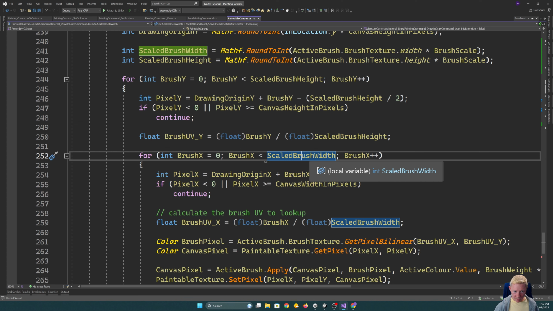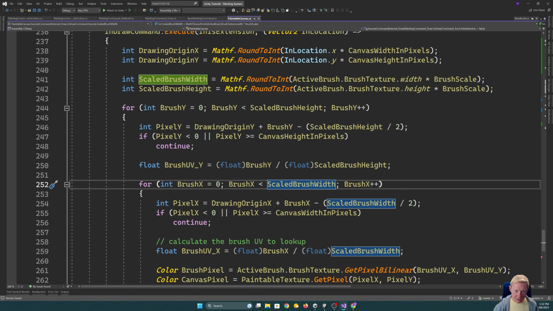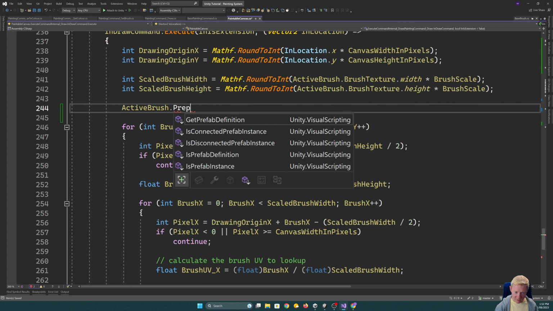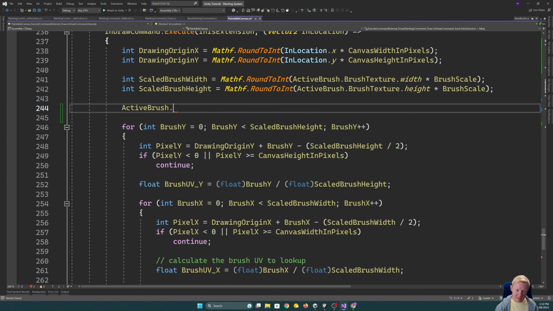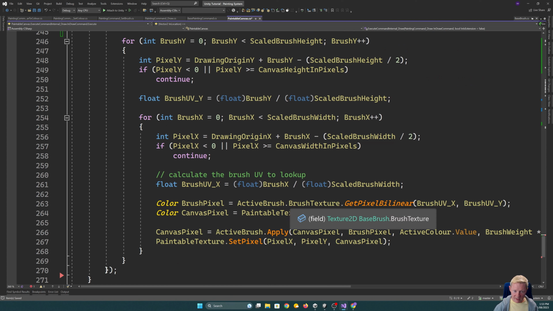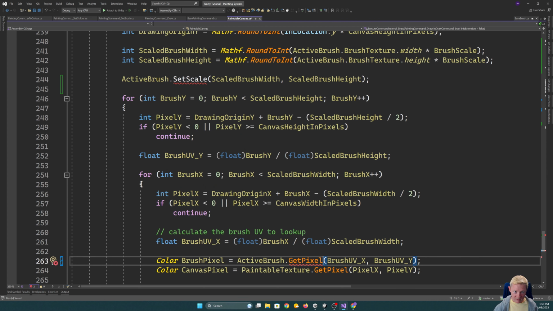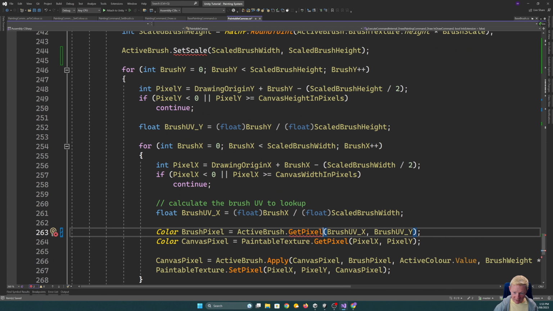We are looping over the scaled brush width and height and everything. So what I would actually look at doing is something where I say, okay, well, active brush, and prepare, or maybe set scale. And we give it the scaled brush width and the scaled brush height. And then here, I want to just be able to go, hey, get pixel, and we give it the brush X and the brush Y. So we go to using integers like we're doing with everything else.